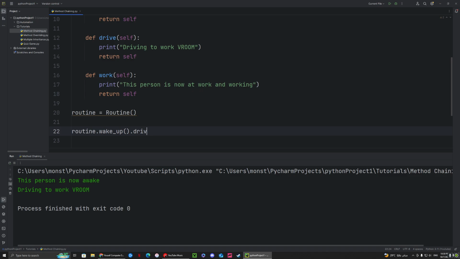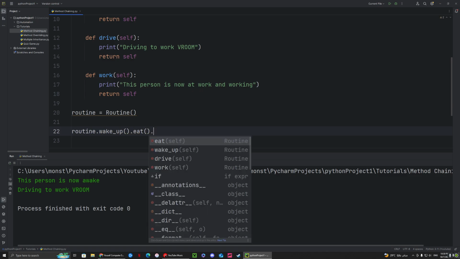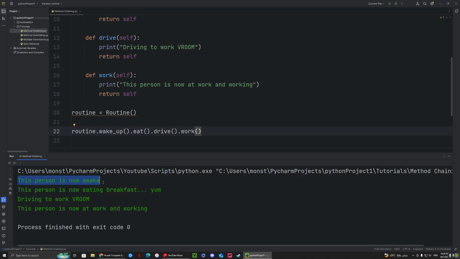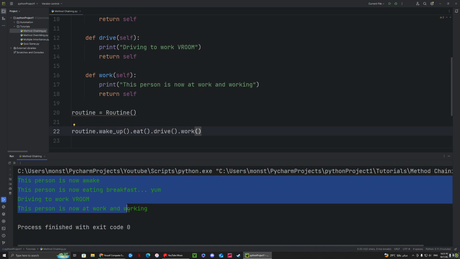And dot drive. So you wake up and eat first, then you drive to work, then you work. And this is the routine. And as you can see, they happen sequentially. You wake up, eat, drive, and work.